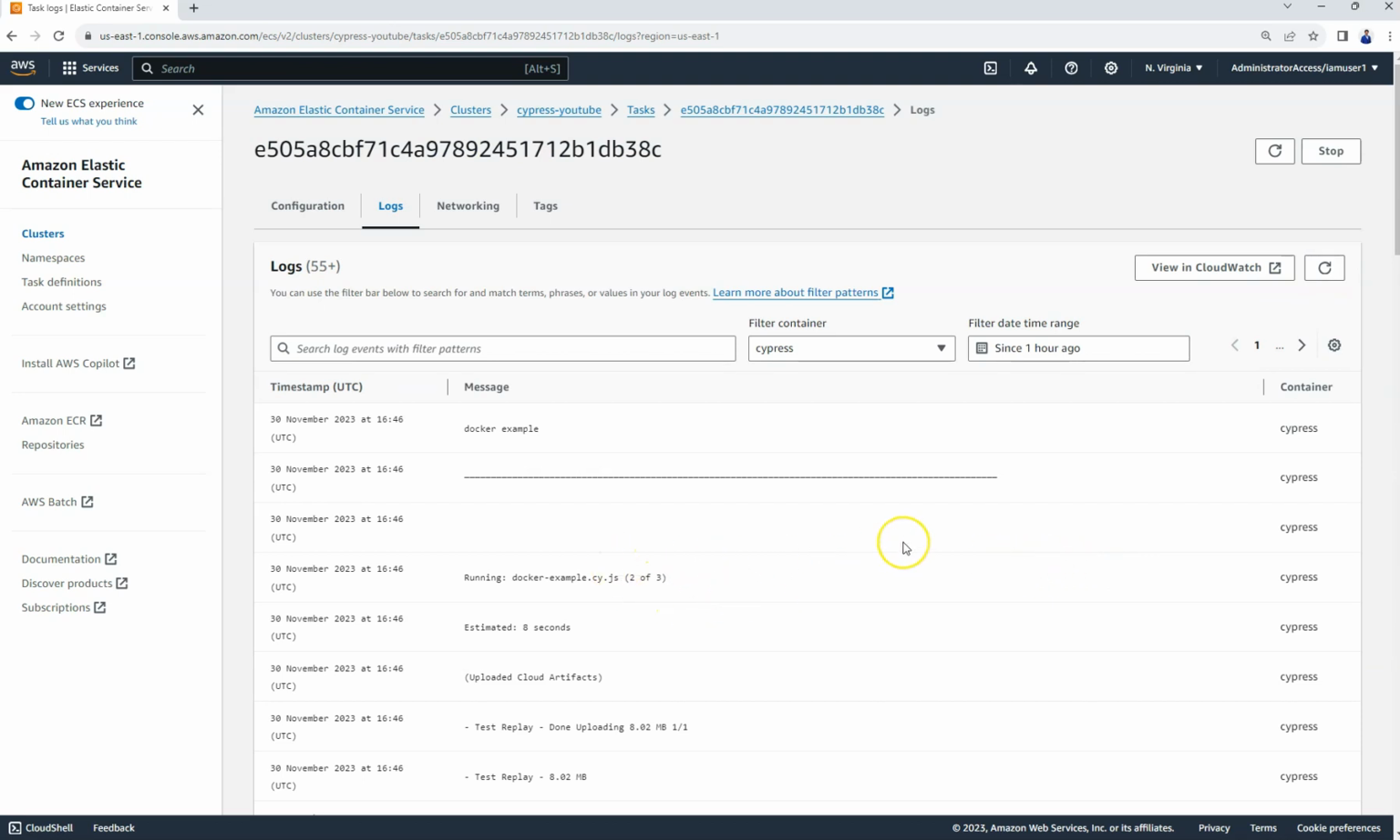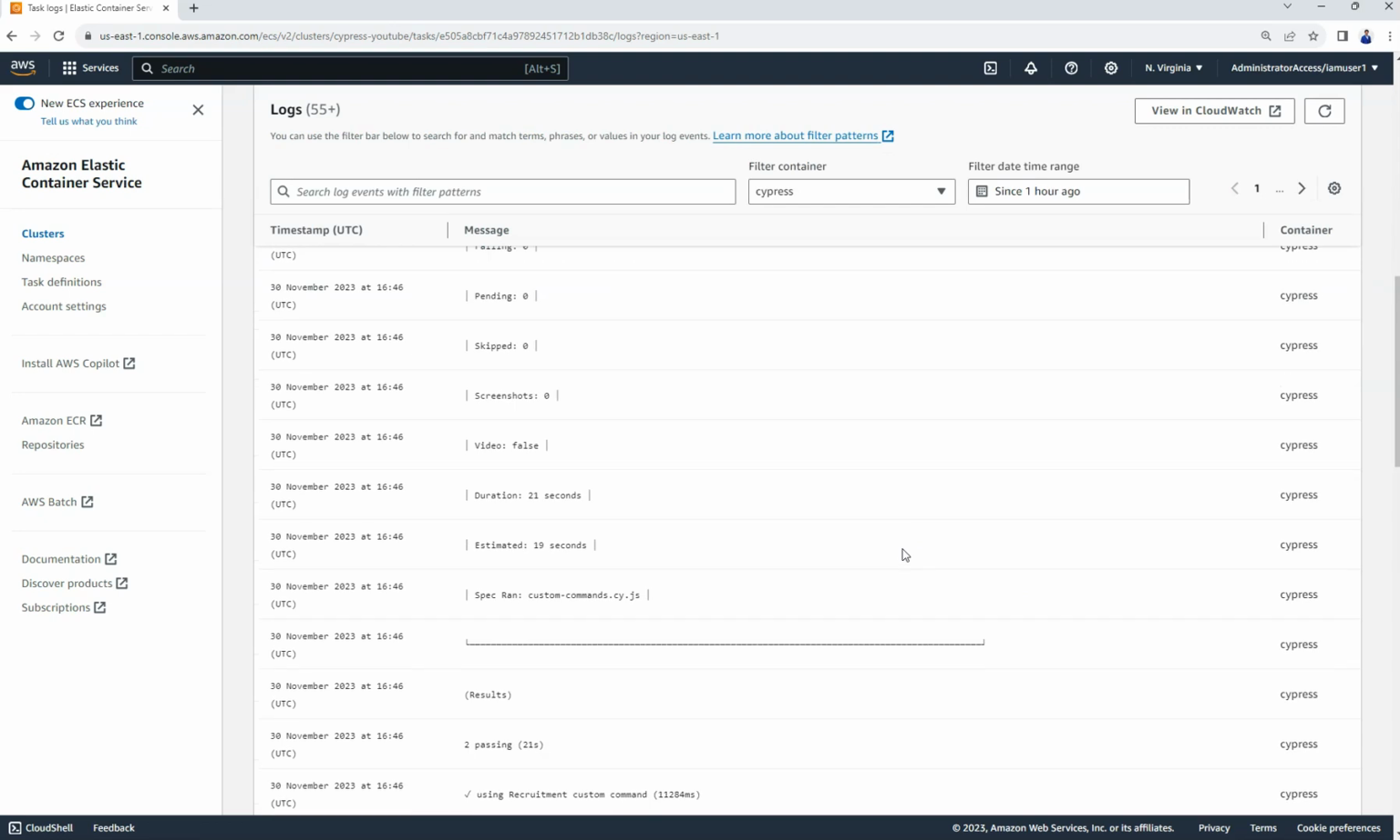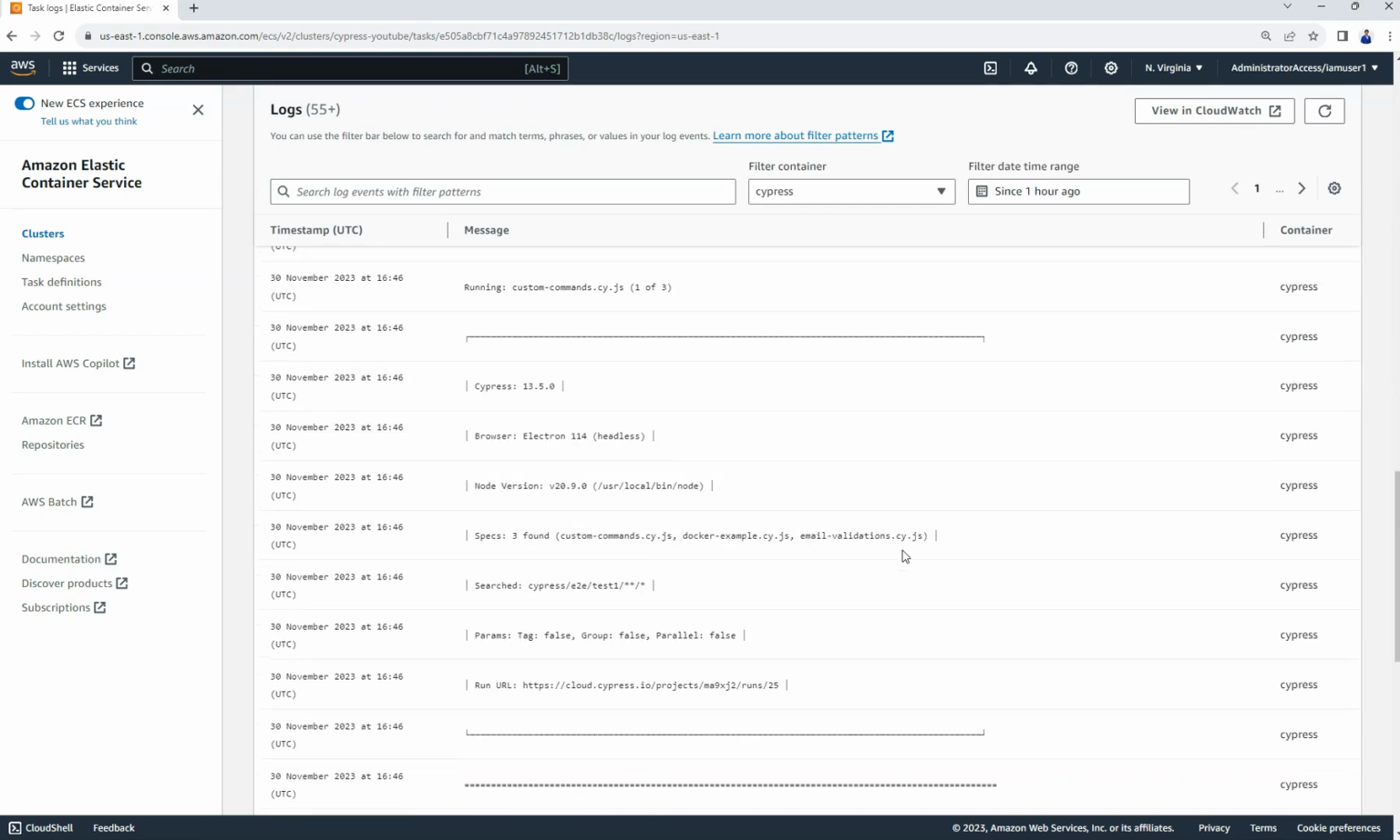In this way, we can remove those unknown characters from the execution when we are running our Cypress tests in AWS Fargate. Okay, thank you.